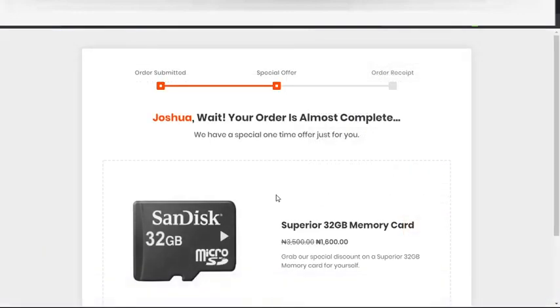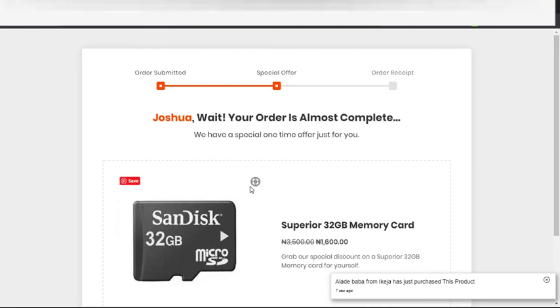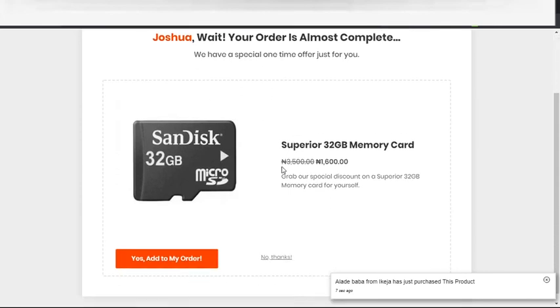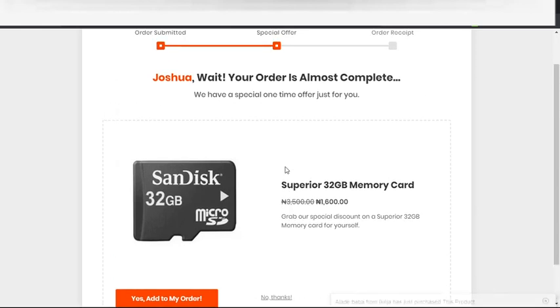So now I've placed order. Now after I placed order, look at what happened. It brought me to another place. Now it says, wait, your order is not complete. This is an upsell. This particular funnel we created doesn't have a downsell because of the client's order. There's no other product to add into the system. So it's just one upsell.